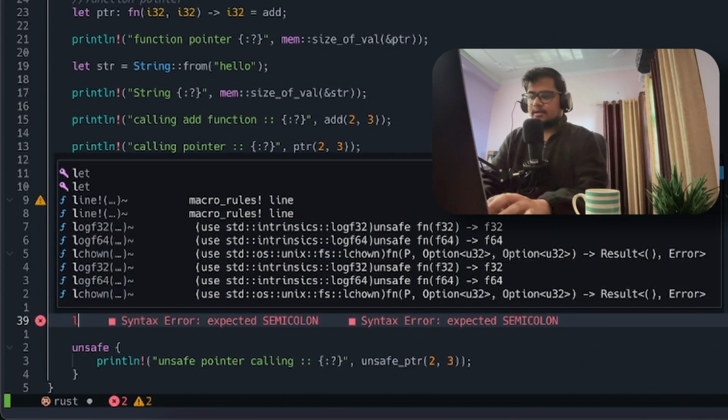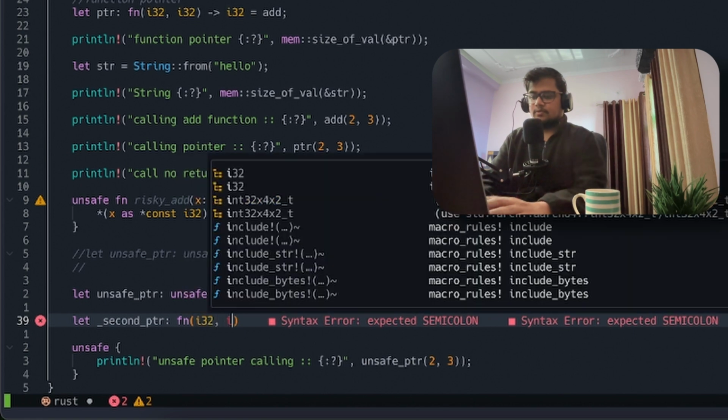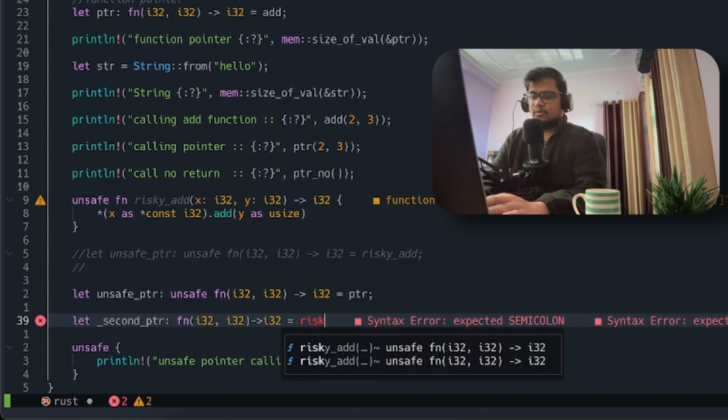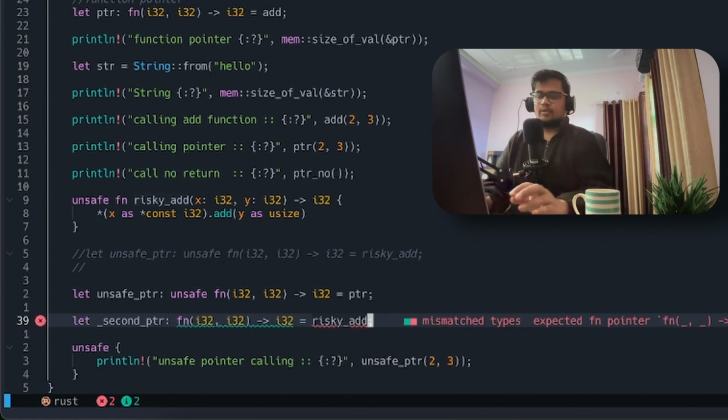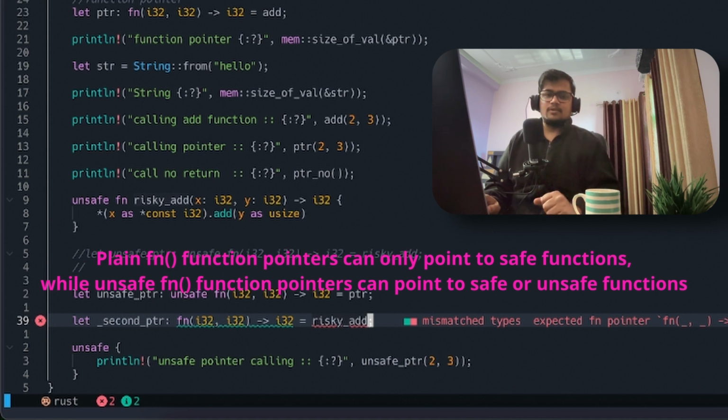Let me create another, let's say a second ptr that only takes a safe function pointer. All right, i32 and the expected return value is i32. You see, I cannot assign a risky add function to it, because in Rust, safe means safe. A safe pointer cannot point to an unsafe function, but the opposite can happen, right? So this is a very important point. Maybe it can be asked in your interviews, right? So always remember that an unsafe pointer can point to safe or unsafe functions, but a safe pointer must always point to a safe function.